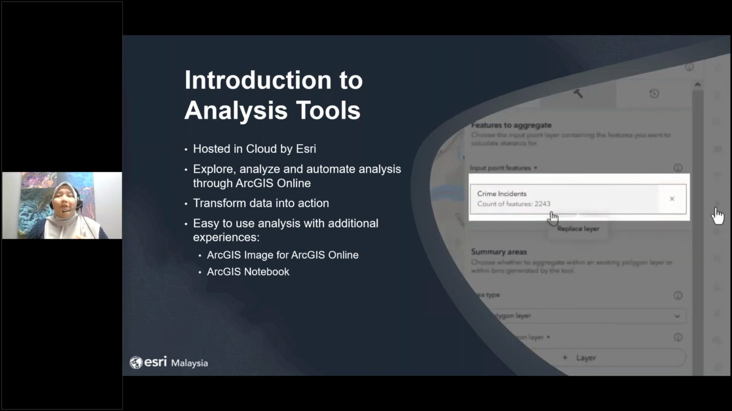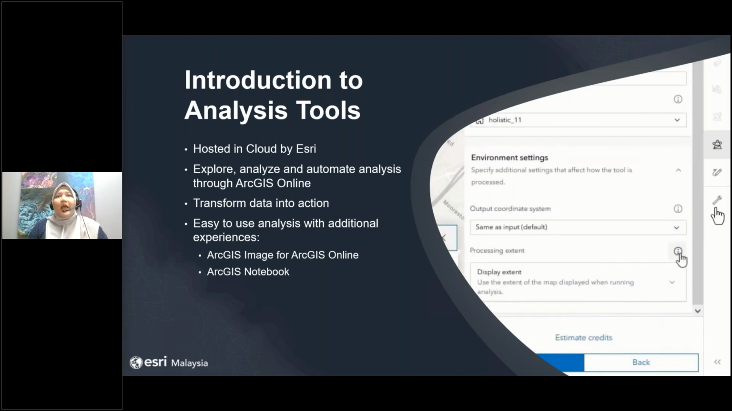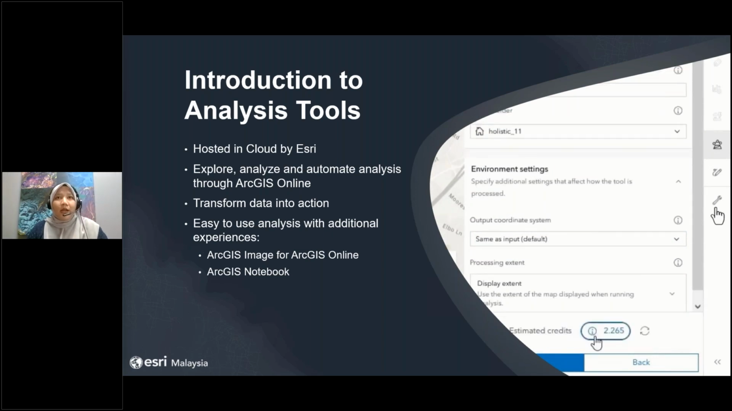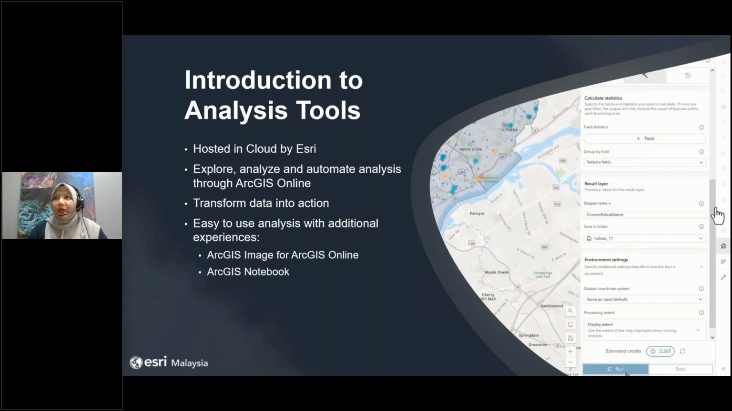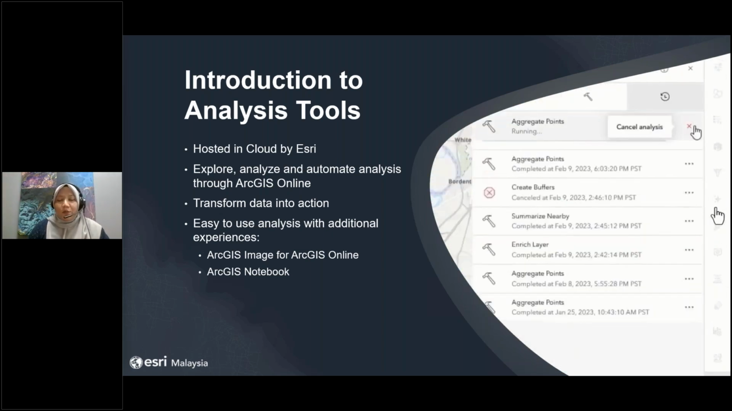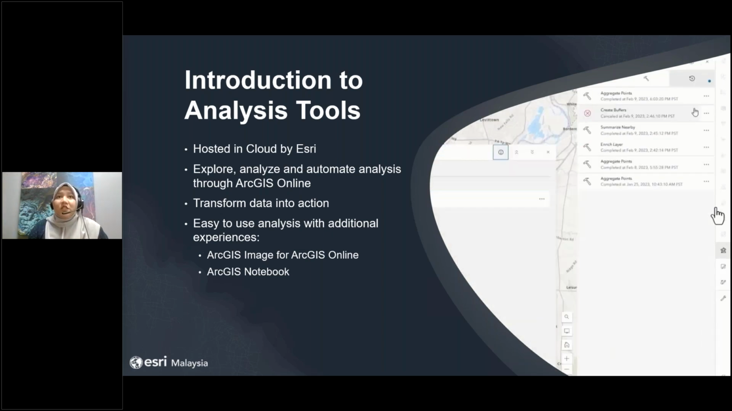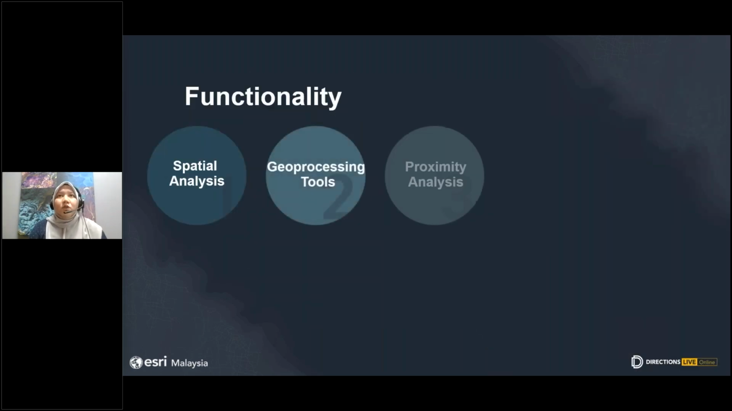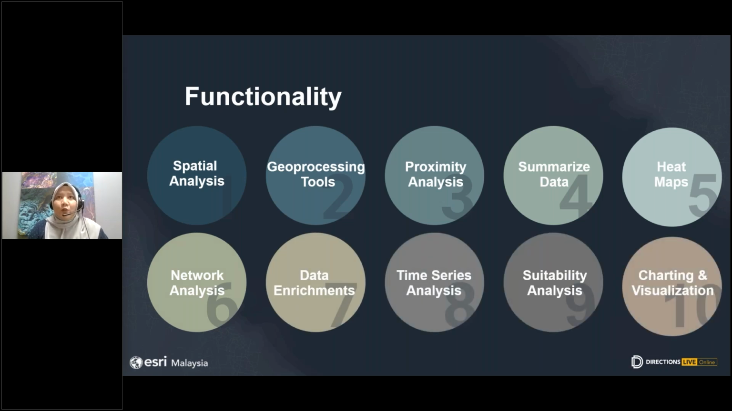If you want to use advanced analysis with this analysis tool, we have additional experiences, for example ArcGIS Image for ArcGIS Online and also ArcGIS Notebooks. With ArcGIS Image for ArcGIS Online, we focus more on the raster analysis. For example, if you have imagery or a scanned map, you can use ArcGIS Image for ArcGIS Online.